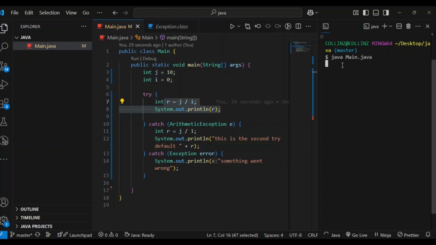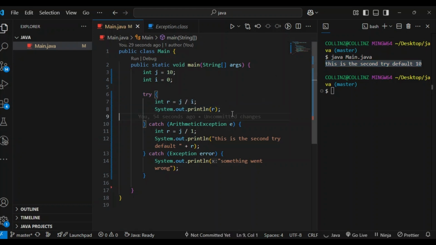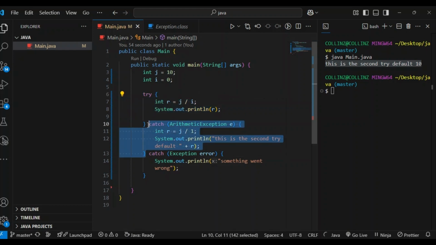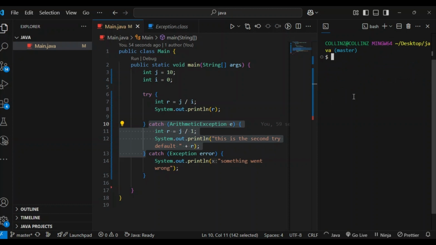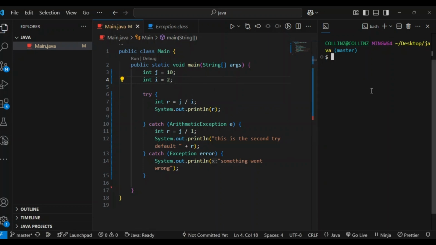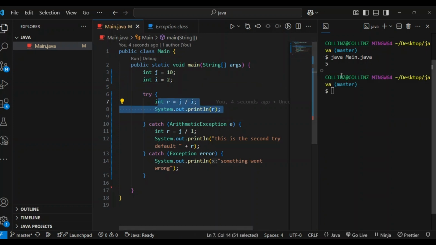Run and compile. You will see that we are able to get the default one here. This is the second try default, which is 10. This one here printed out an error, so it had to jump to the default one. So that's how you can do the second catch. So what I can do is that even if this is, let me say this is 2, and you try to compile, the first try is okay, so automatically it will print out 5. So something like that.